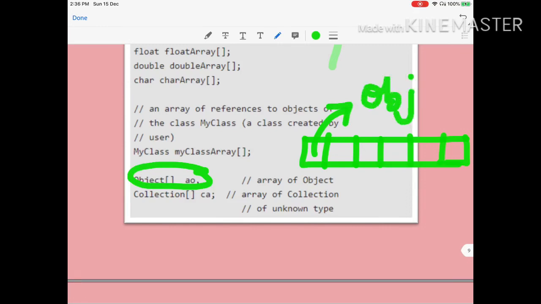Now this will store several objects. What is an object? An object is an instance of a class, like the car and blueprint we saw earlier. So your car is the real-life object, the real-life instance of the class. So this array will store objects, and it will store several of them. This statement means that. Here it says Collection CA.